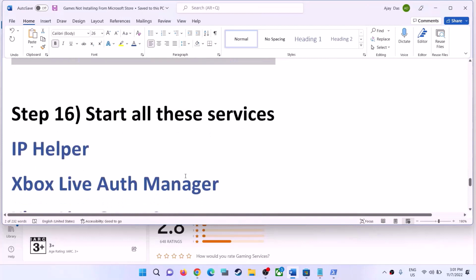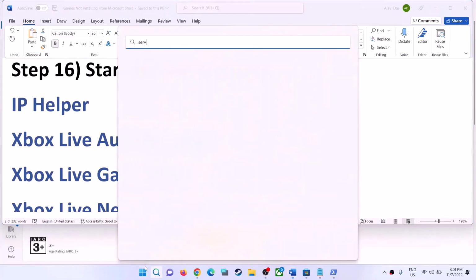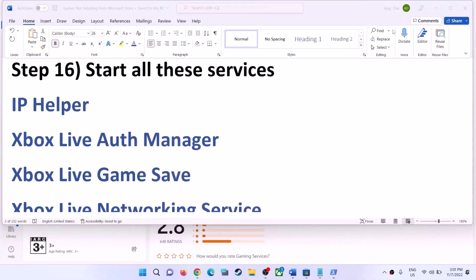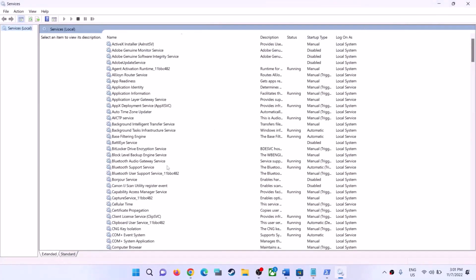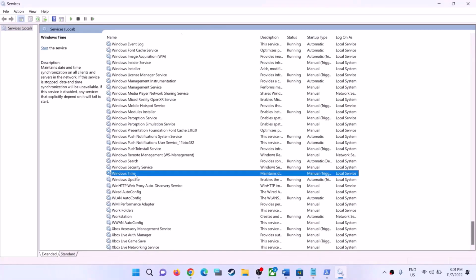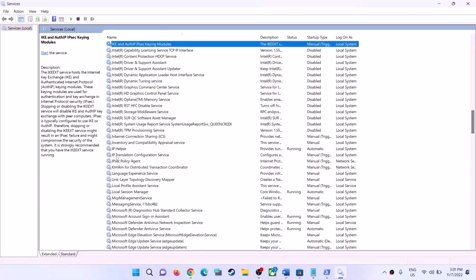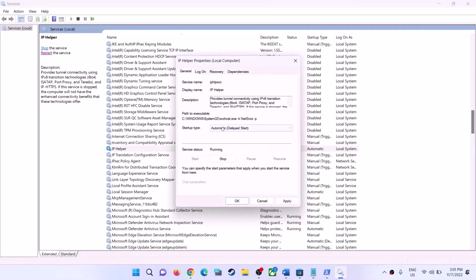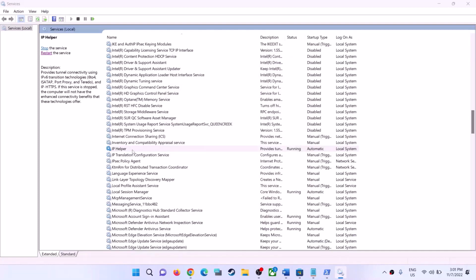Now, the next step is to start all these services. For this, type in services in Windows search box and then click on services. And then find Xbox services over here. So first of all, find IP helper. Over here, you can see IP helper, not the IP config, IP helper. Make a double click on IP helper, set it to automatic. Click on apply, click on start if highlighted, and then click on OK.